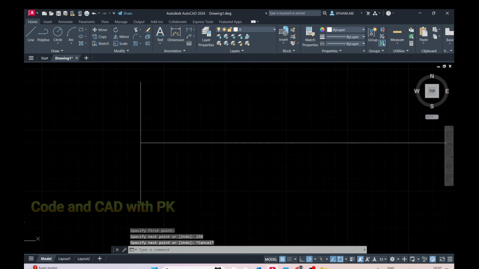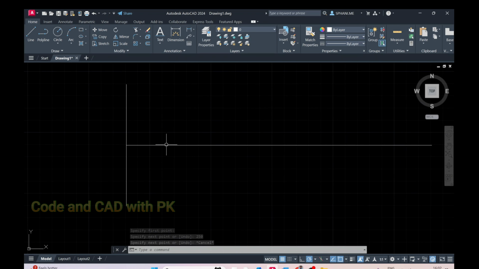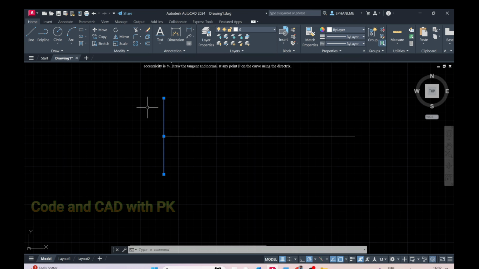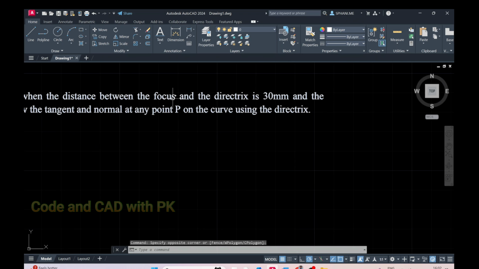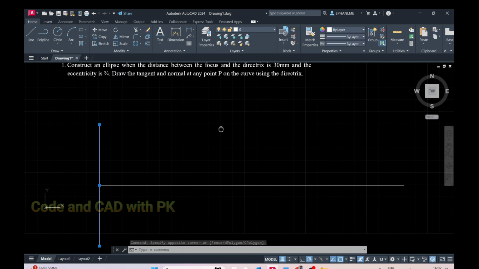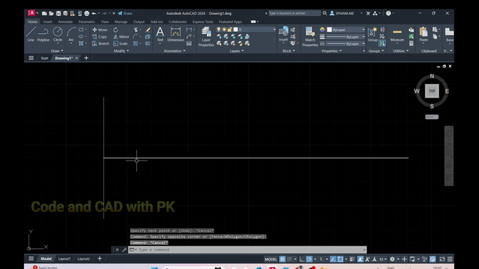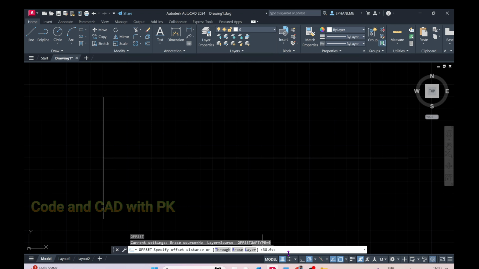Next, I am going to locate the focus point. This is the directrix and focus. The distance between focus and directrix is 30 mm. So I am going to locate the focus point at 30 mm from the directrix. For that, use the offset command, O, enter, select the distance 30 mm, 30, enter in the command prompt, select this line to this line.